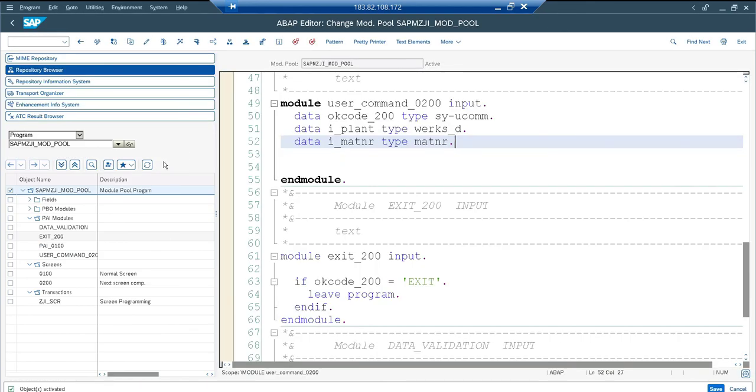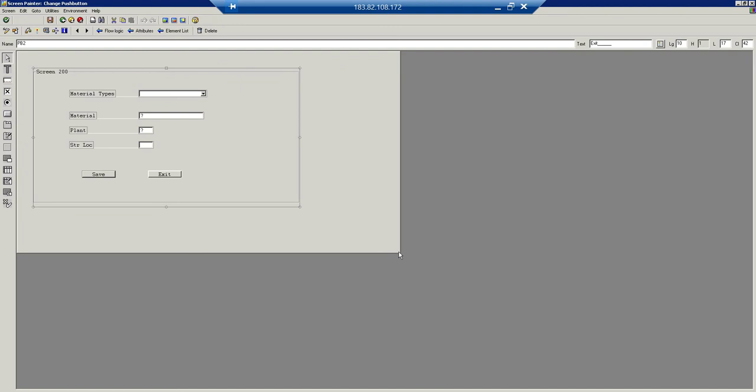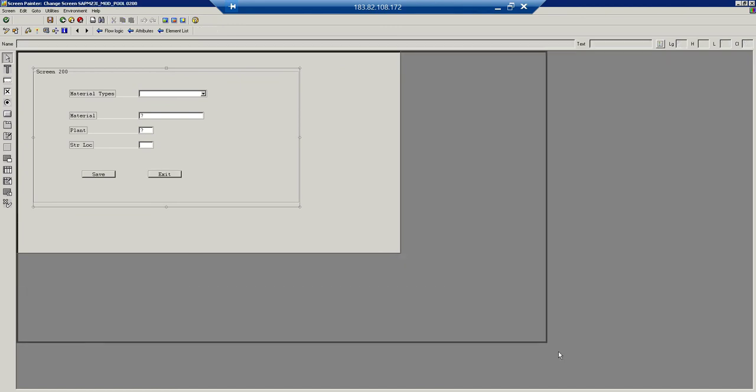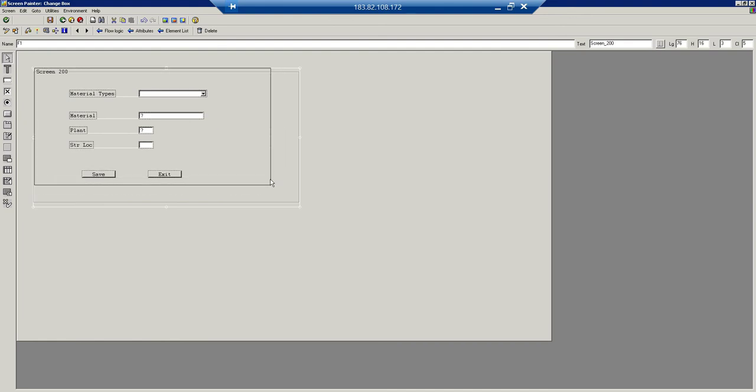So here, let me go to my screen. Let's enlarge this. So there is an option called dictionary. In SE51, there is an option called dictionary. Now I'm going to use that option to design my screen.